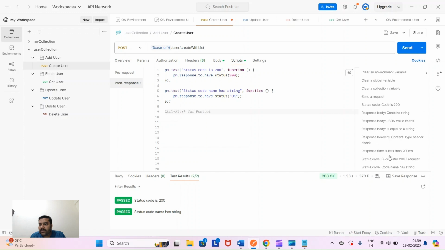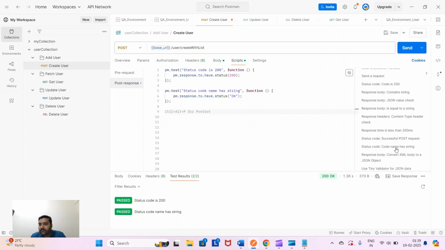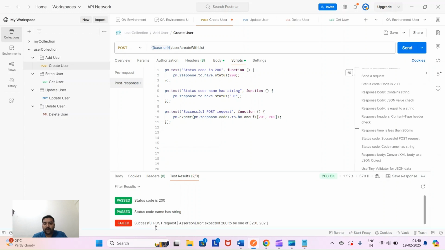So this one. pm.test successful post request function, and again pm. The snippet we will be using is status code, successful post request, and in this post request we are validating either 201 or 202. So if we execute this code, we will get a failure, because neither 201 nor 202 is there. Here the status code is 200. So if we execute this, it is failed, successful post request assertion error.